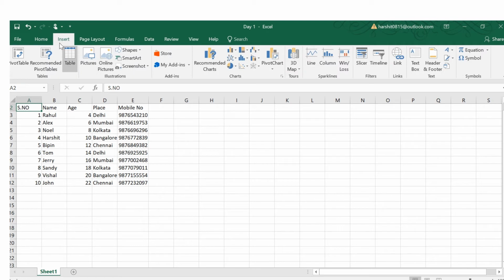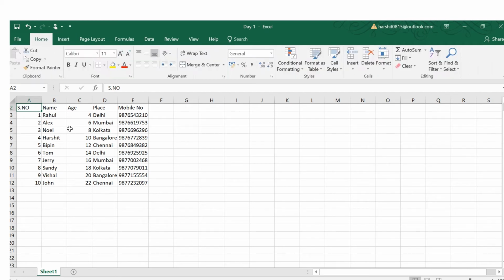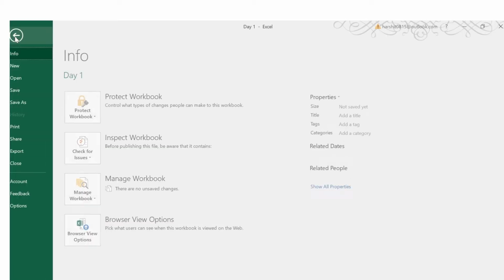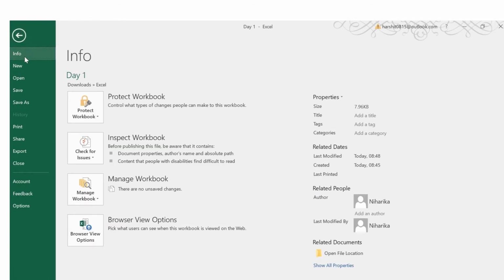Now we'll start with the first, which is home. You guys can ask what is in file. So I'll show you the file related as well. Here you can open a new copy, you can save a new copy, you can print, you can share with people via Outlook mail or your Gmail accounts. You can export data from here.